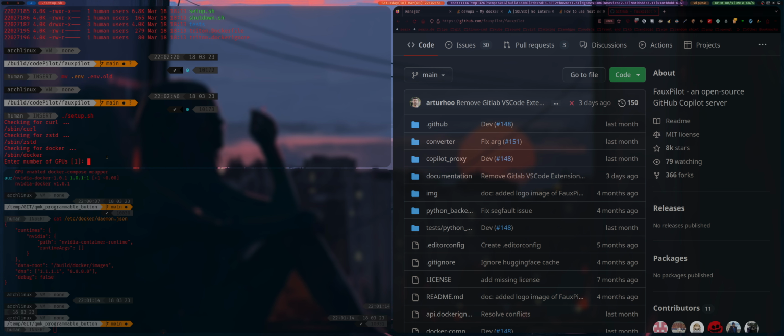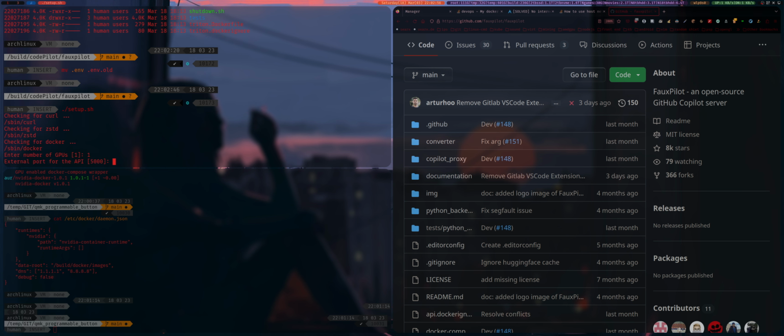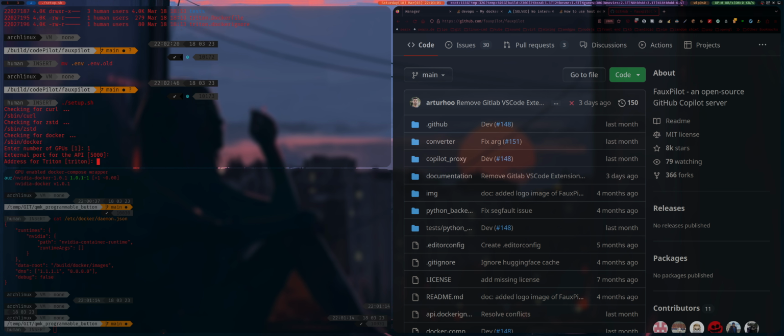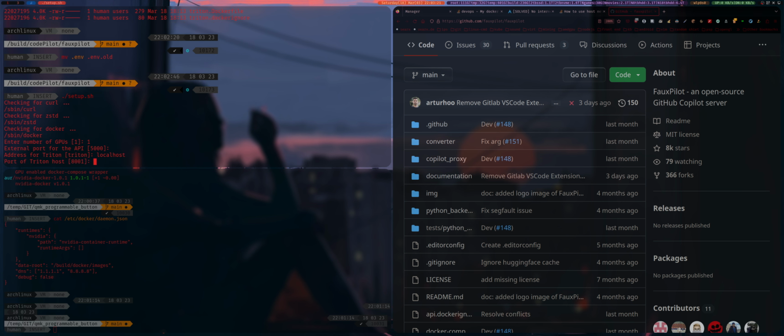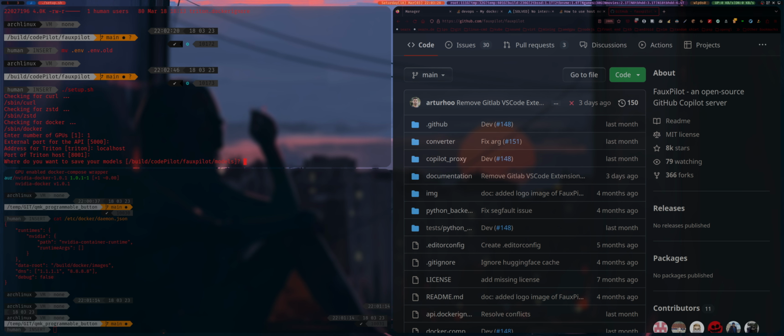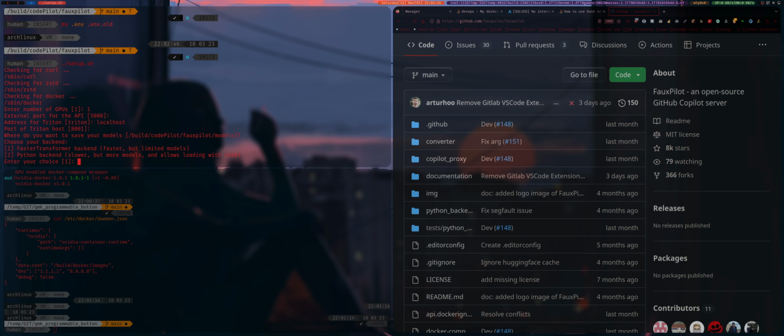Then since I only have one GPU, I'm just going to type in 1. The port for the API is 5000, so you can just press enter. Address for Triton, you can leave it as is, but I had some issues with the Docker networks, like I was saying before. So I'm just going to put in localhost for this. This just means it's going to use this machine's IP address. Now port for Triton 8001, that's fine. Then saving it in the same place, that's fine as well.